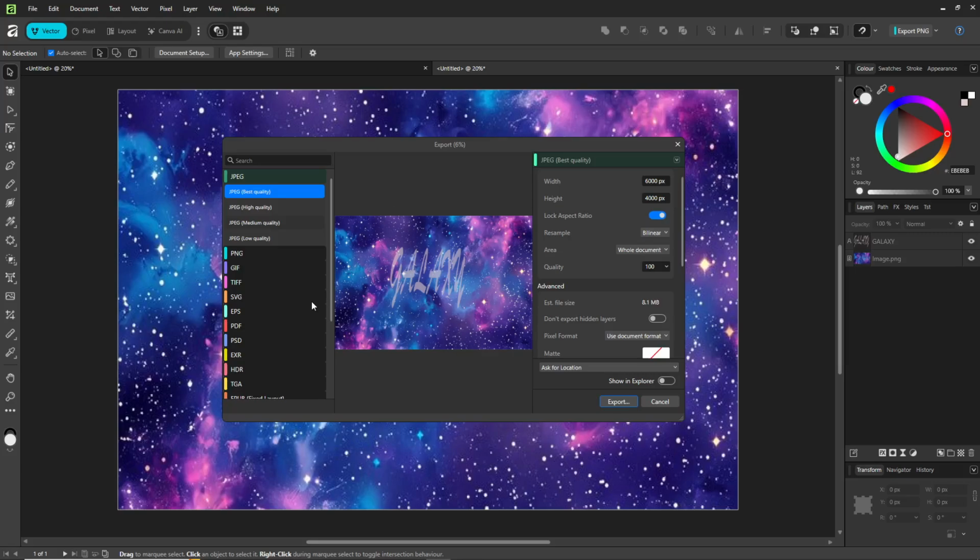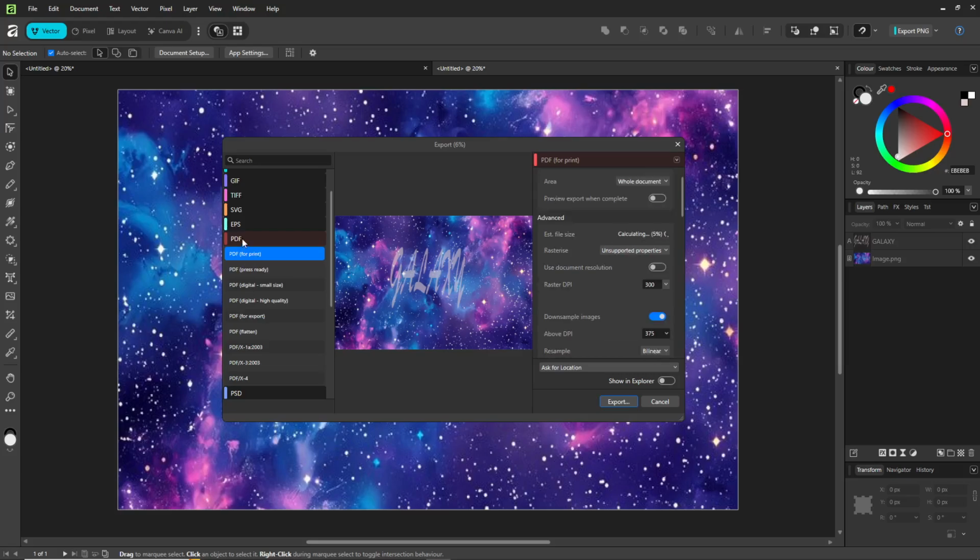In the Export window, you'll notice a left sidebar with various format options. Click on PDF from this sidebar. This tells Affinity Designer that you want to export your project as a PDF file rather than any other format.